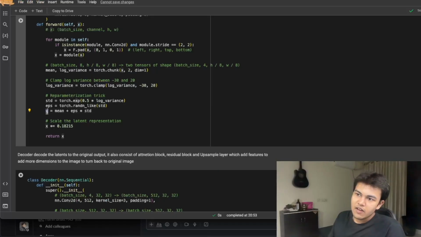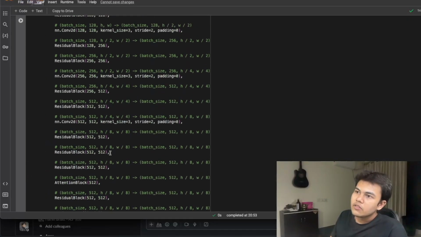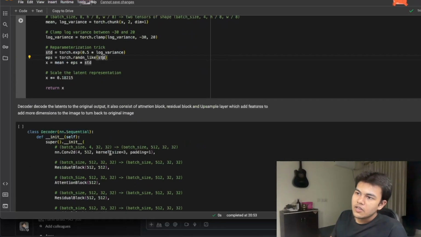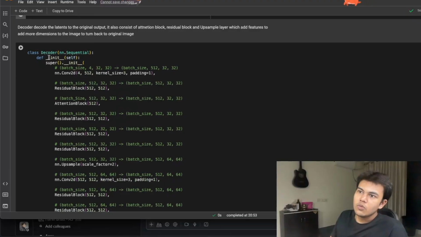So the x is our latent, which we can also call z, and then we are just multiplying with some constant, which is coming from the diffusion library, and in the decoder we are going to divide by this constant as well. So this was all about the encoder, and now let's take a look at the decoder.